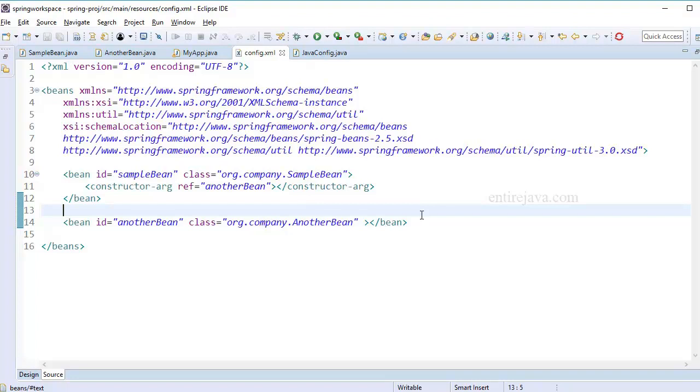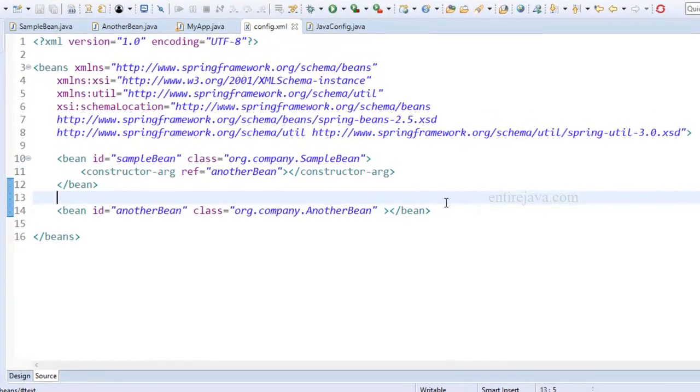Let us try to understand singleton beans in the context of Spring. In Spring, by default, all the beans are singleton. That means you can only ever create one single instance per bean. And in order to demonstrate the same, we have a couple of beans defined in here.